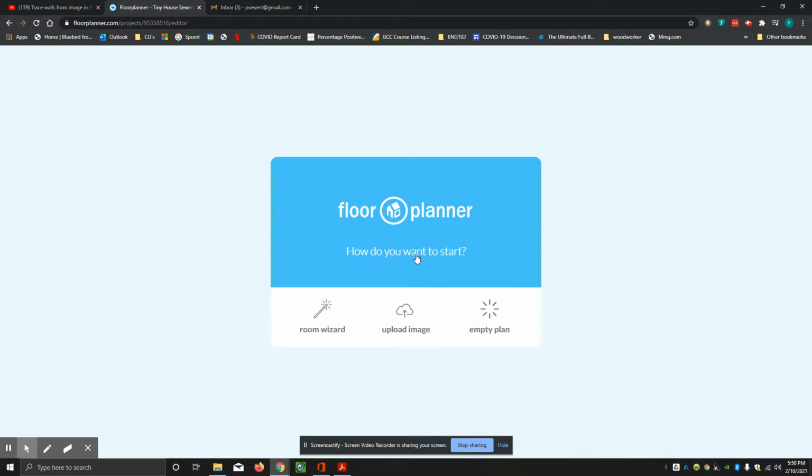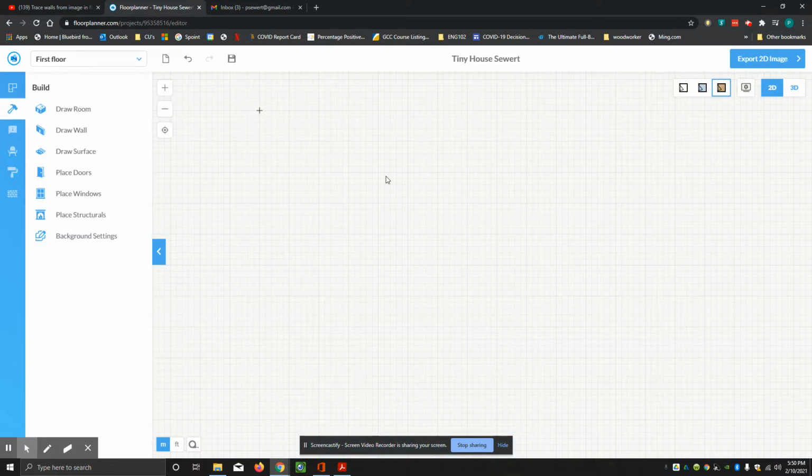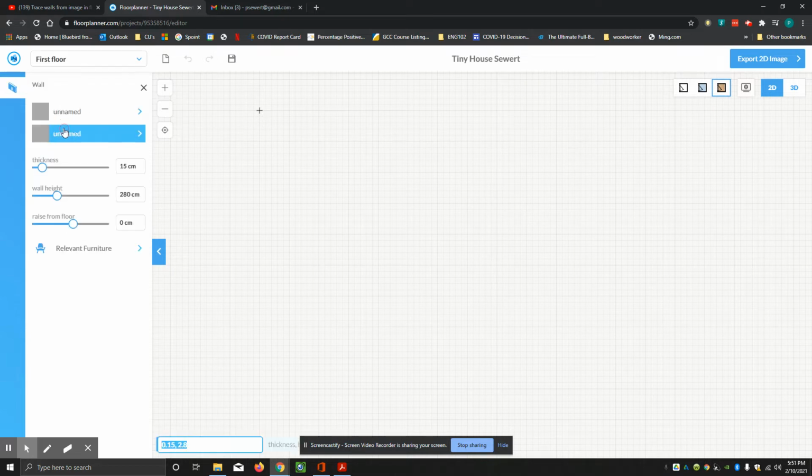Now we've got three choices across the bottom. We've got room wizard, upload image, and empty plan. I'm going to choose empty plan. And we need to draw the exterior walls of our house first. So there is a bunch of tools over here on the left-hand side. The thing that will default and come up is the hammer icon, which is exactly what we want, like the build icon, I guess. So I'm going to click on draw walls.